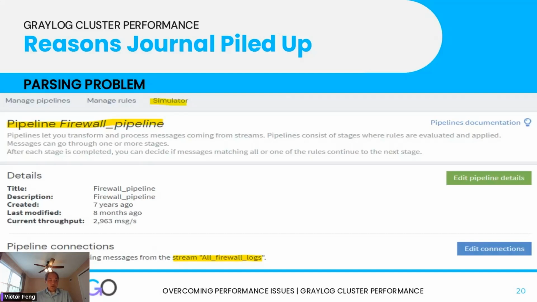Now, when you see a piece of log, you should know your Graylog well enough to know what stream this log belongs to and what pipeline the stream connects to. For our firewall logs, we name the stream "all firewall logs" and name the corresponding pipeline "firewall pipeline". When I see the logs in the process buffer, I know they're firewall logs.